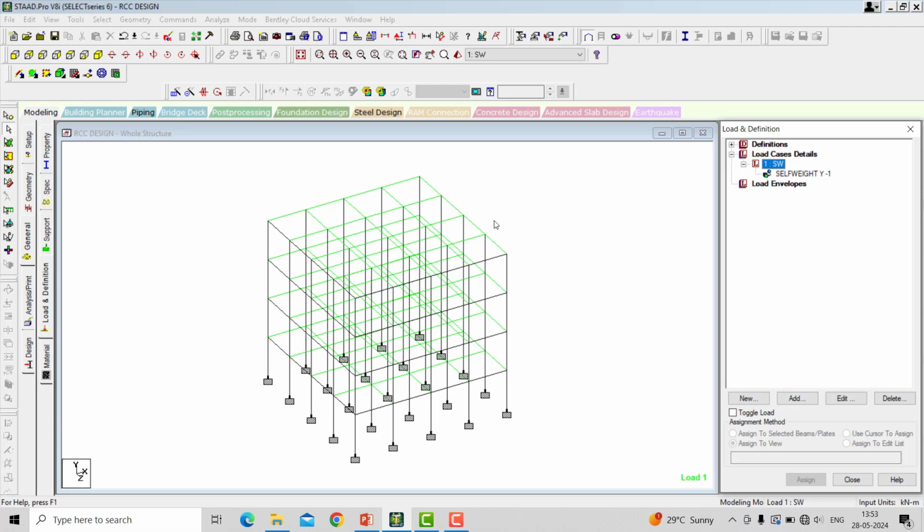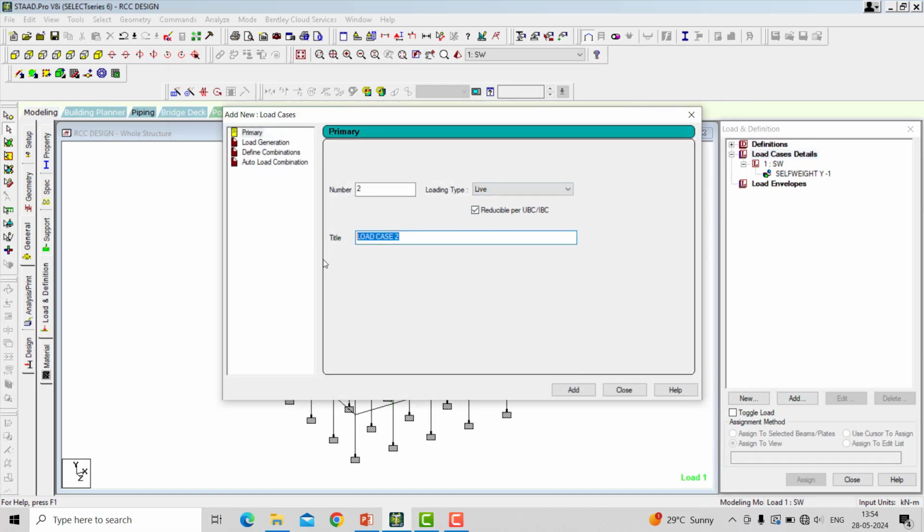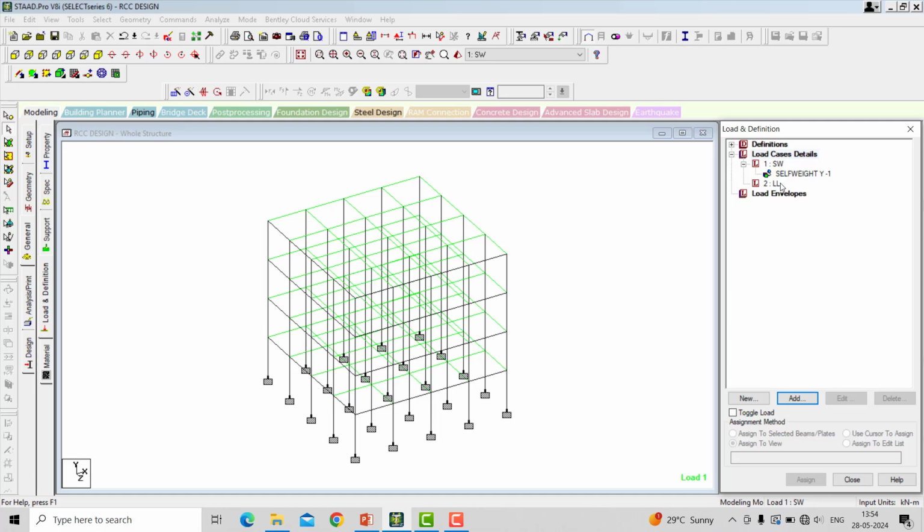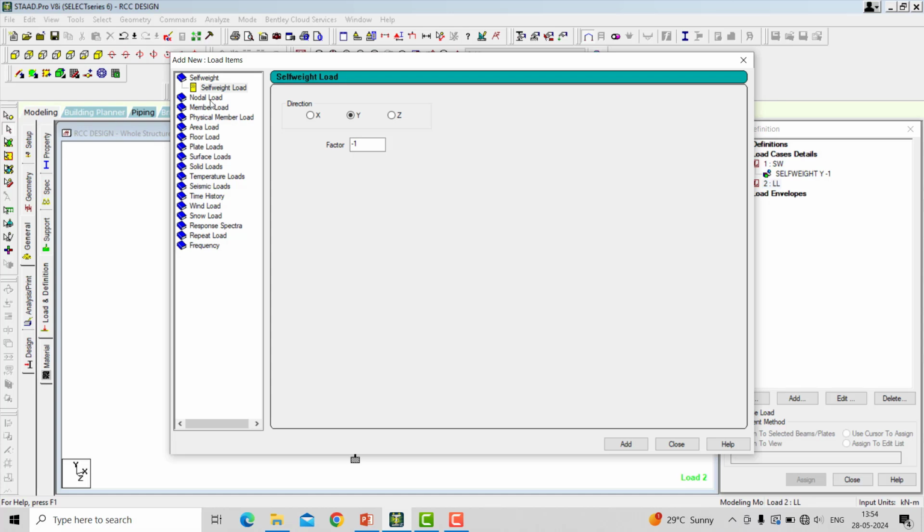If the structure is a combination of two-way and one-way, then you have to apply the live load separately for each slab, because the range changes for each. But here this is only a combination of two-way, so you can go ahead with the minimum and maximum range. Again I click on the load case details, live, LL, add and close. Next, in the dead load itself, you can add the main wall load and parapet wall load. I already told you in the last video how to apply those things.